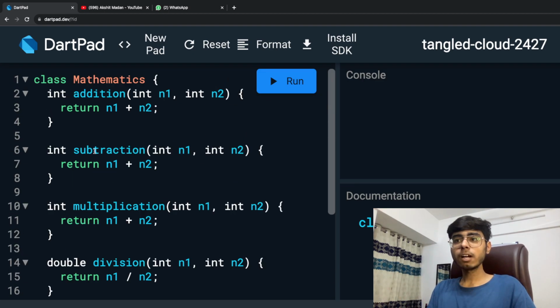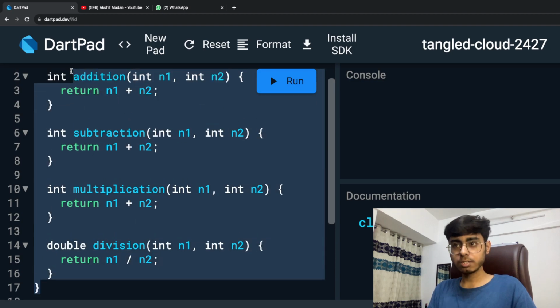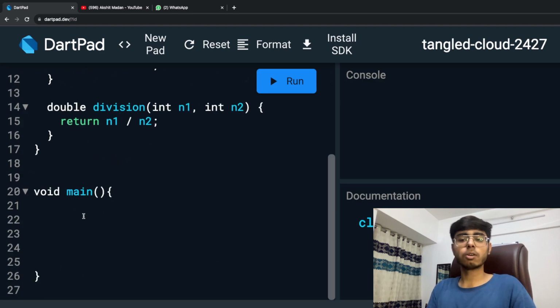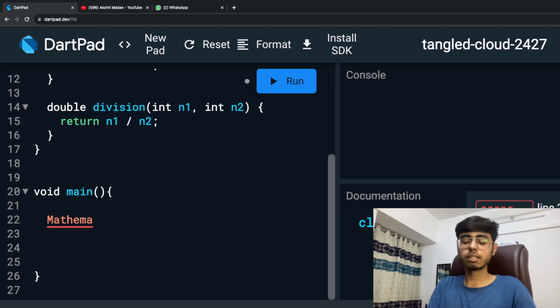Now if I want to access these four functions, I need this class. But I'm not going to directly use this class. I'm going to take a photo of this class, an image of a class, or an instance of this class, and that is called an object. So I'm going to say mathematics. This is how you create objects.